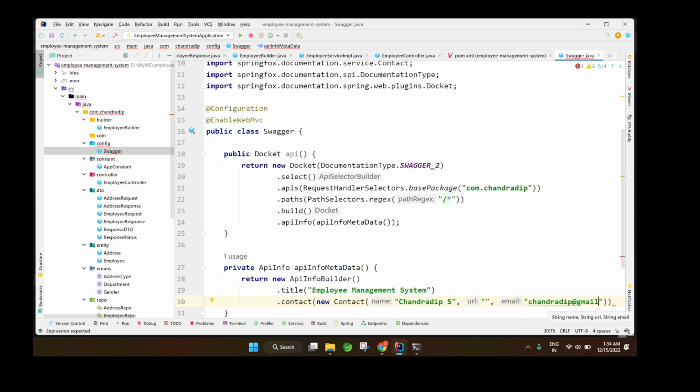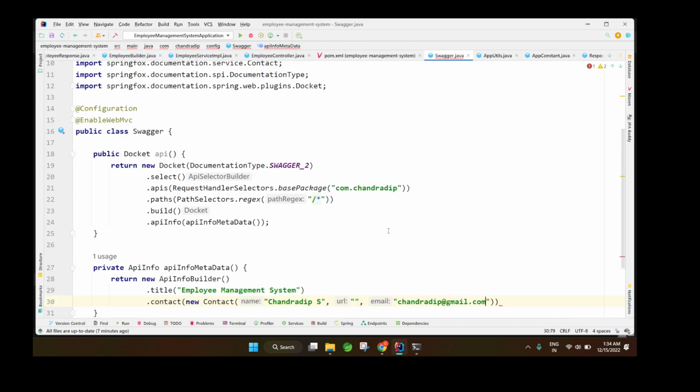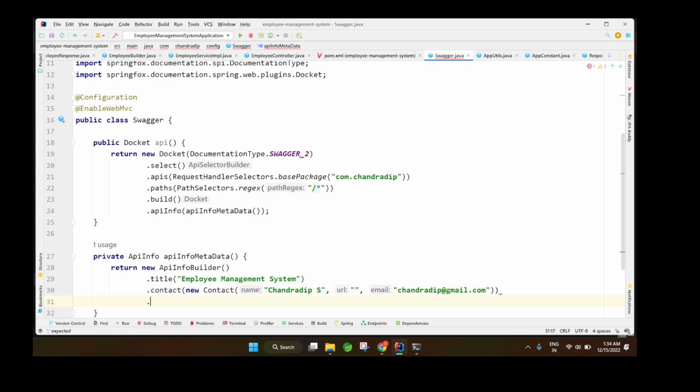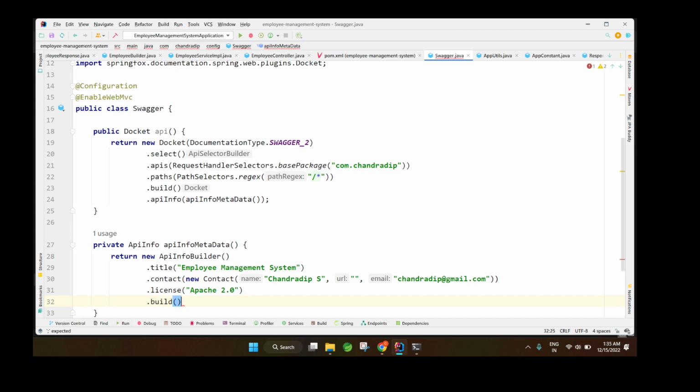Okay, dot com. You need not give the correct data. Okay, dot license. Like Apache 2.0, dot build. Okay. Now this API is completed. Now let's try whether it is working or not.